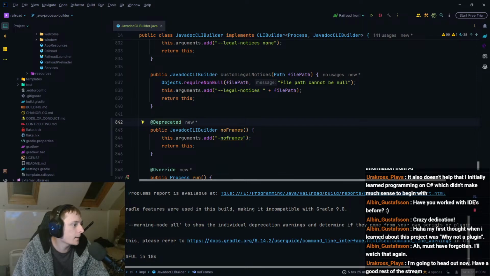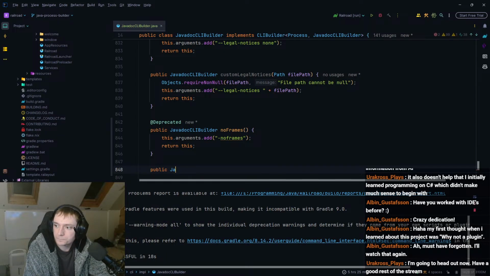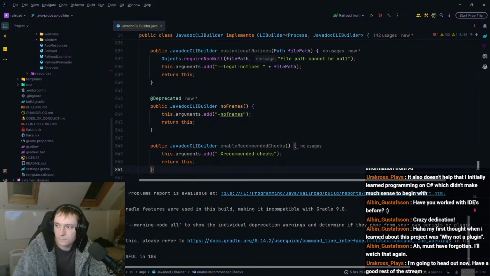Okay, then we have xdoc_lint, which enables checks for problems. It enables recommended checks for problems in documentation comments. So public enable recommended checks. Yeah, not quite right. It tried, but not quite right. It's like that.